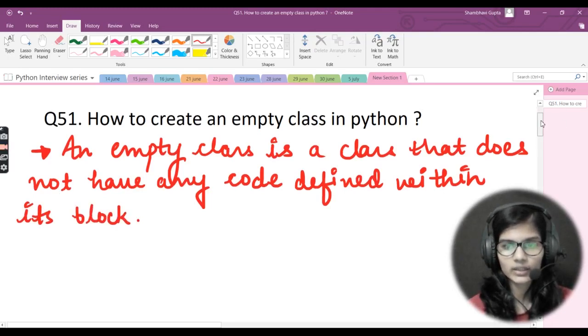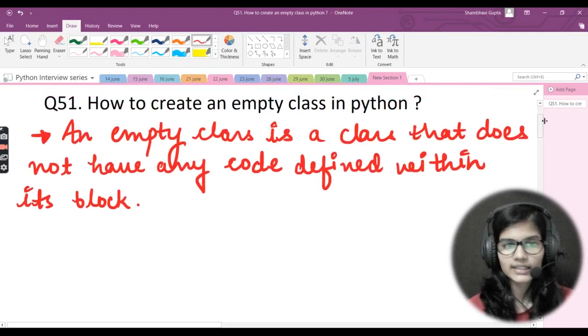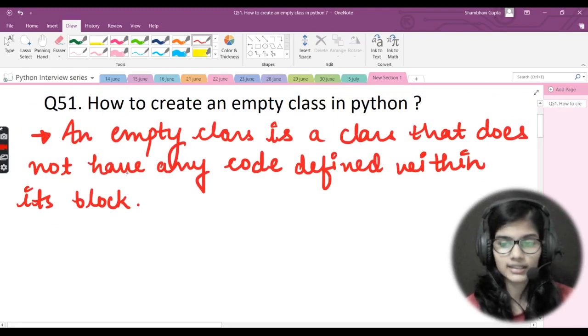I mentioned that right now as well, right? I mentioned it in slightly easier words, and here it is written that an empty class is a class that does not have any code defined within its block. Any code defined actually means the terms which I have told you, that we do not have any methods defined inside it, and we do not have any class variable defined, and all those things we mention here, right?